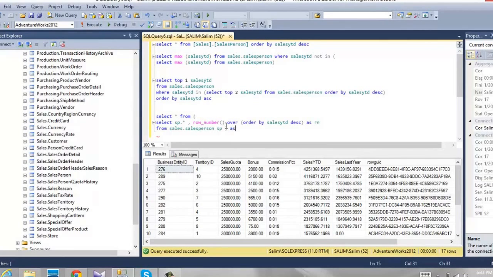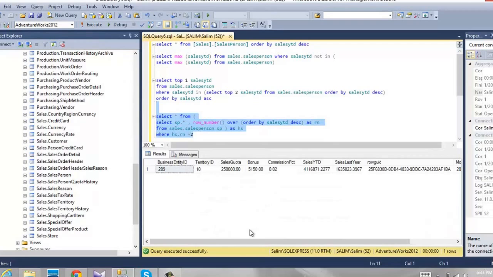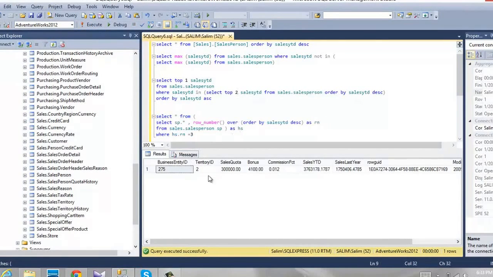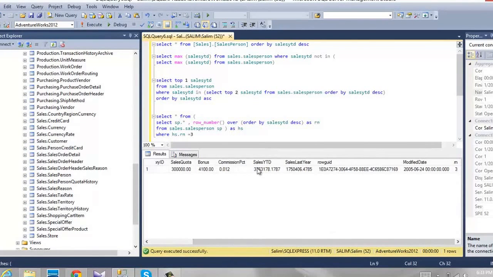If I call this query the highest select query, let's call it HS. I'm going to add a condition: HS.row number equal to 2, and then I should get my second row. Here it's easy, I can change it to 3, it's very easy, or to 4. And here, if I want the row number 3, I just change it to 3, it should be easy also.